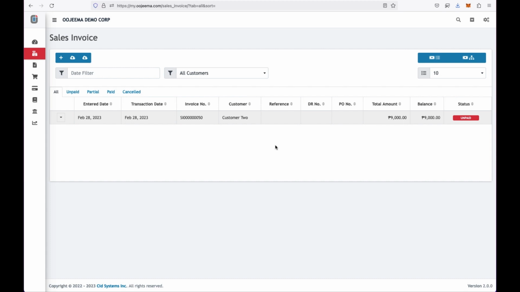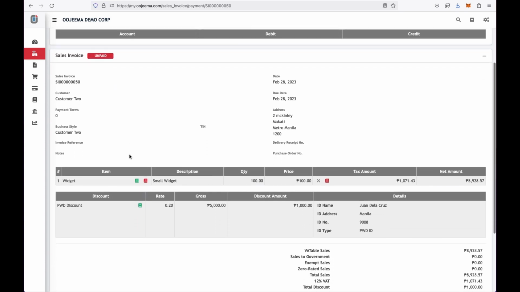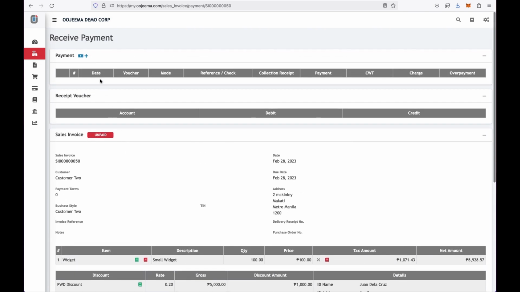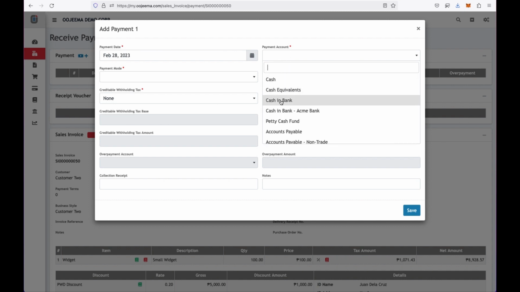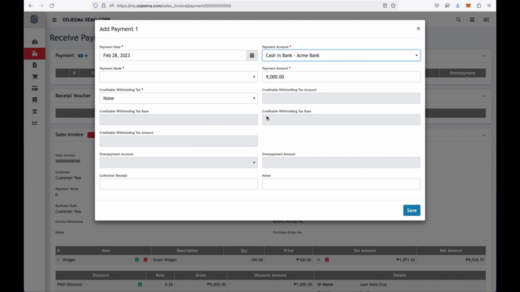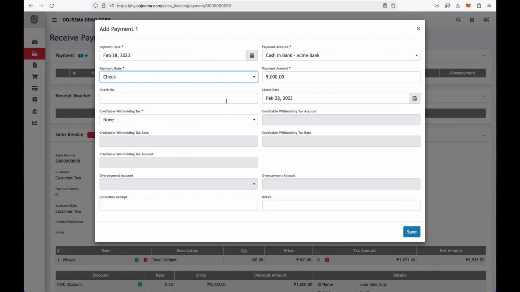To receive payment for this invoice, click on the drop-down icon beside the invoice and click Receive Payment. The details of the invoice will be shown on this screen. Add the payment by clicking on the plus icon. For payment account, select the account where you want the payment to be deposited or to be debited to. Select the payment mode. For check payments, specify the check number.